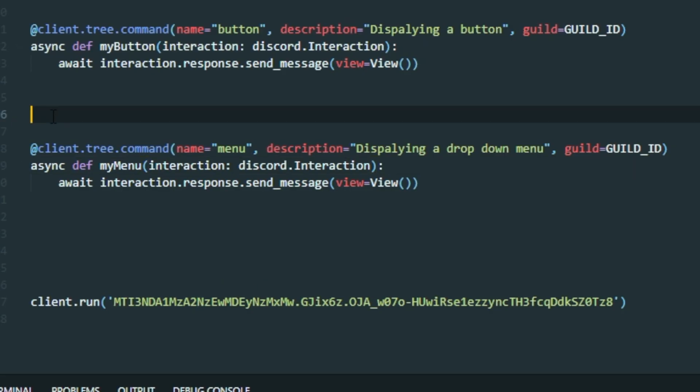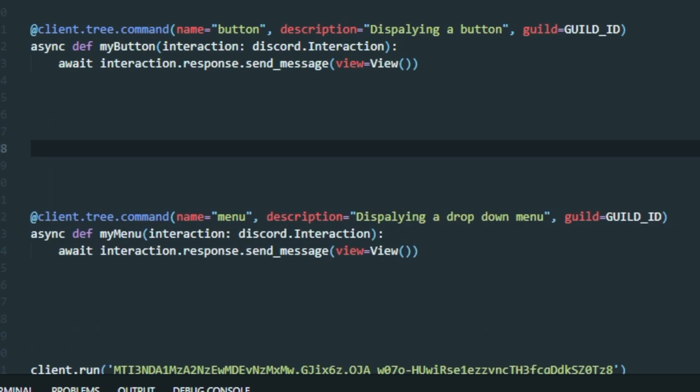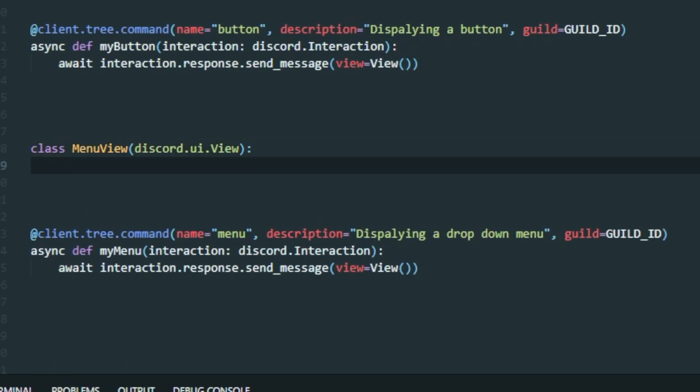What we're going to do now is create those 2 classes I was talking about, the overall class and the specific class. Let's first start off with making the overall class. To do this, we type class. Then we need to give it a name. In my case, we're going to give it the name MenuView. And passing into this, we're passing in discord.ui.View, just like that.